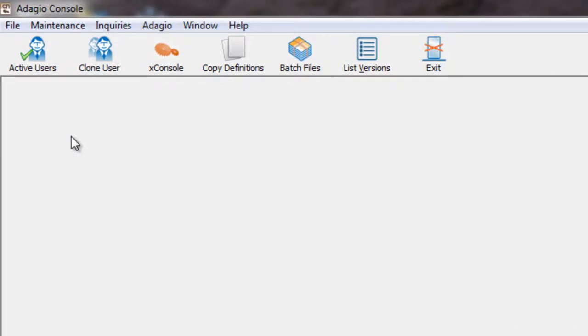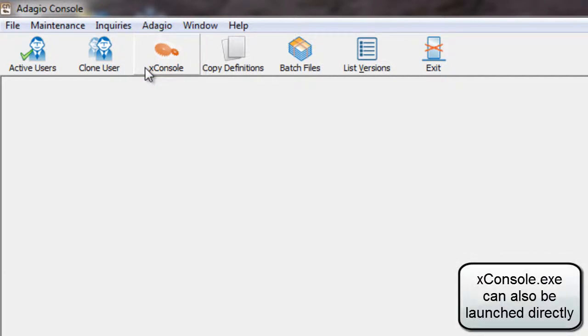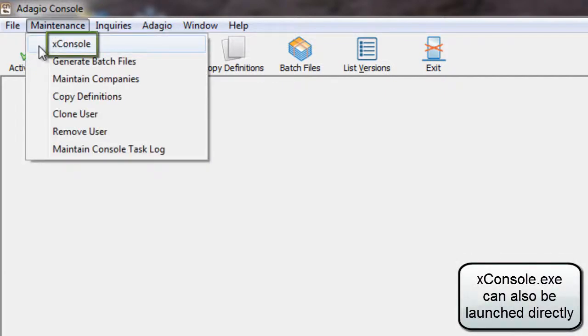If you wish to perform maintenance on a particular Adagio company or all companies, and you wish to prevent access to those companies during that maintenance or other tasks, you can set this up in Adagio Console from the X Console portion that you can load from either the toolbar or the maintenance menu.